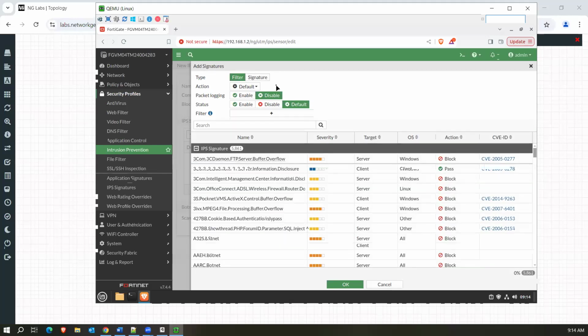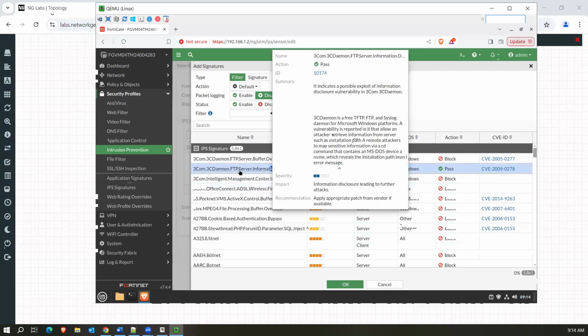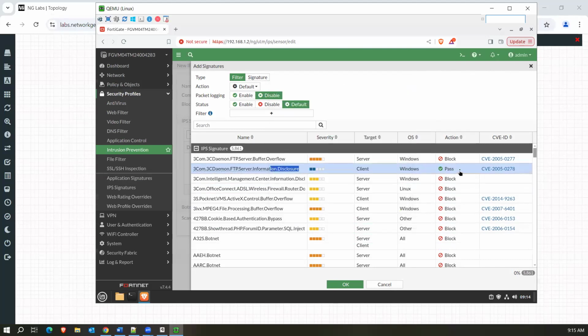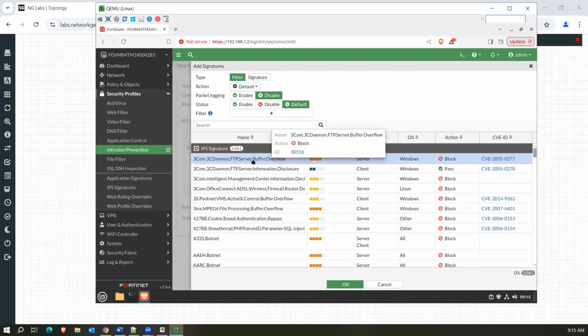So in filters, we get to choose the action. The first one is the default. When we say default, each signature comes with its own action. For example, this FTP information disclosure is a severity 2 vulnerability, so the default action is set to pass. Now, if you consider this FTP server buffer overflow, this is a severity 4 vulnerability, and this action is set to block. So if you leave this action to default here, this action will be taken.